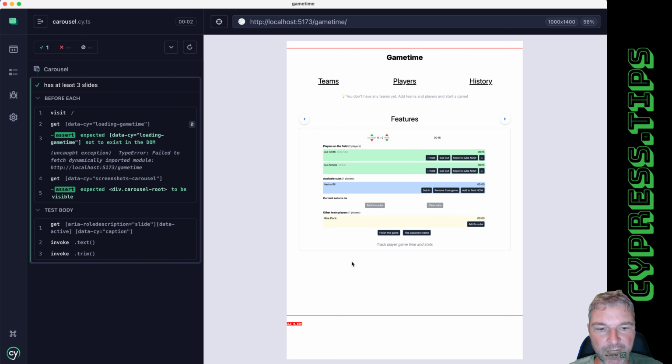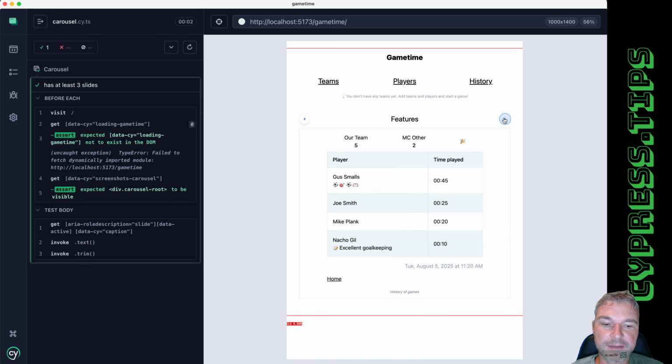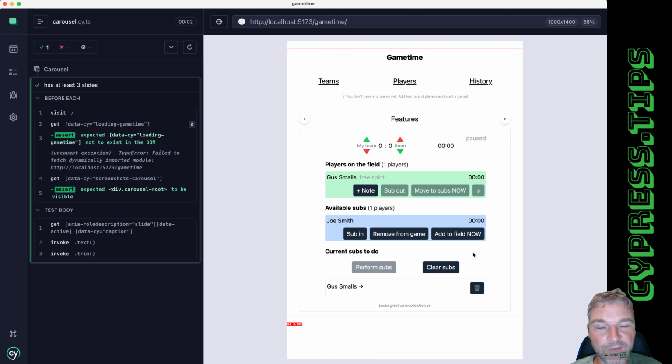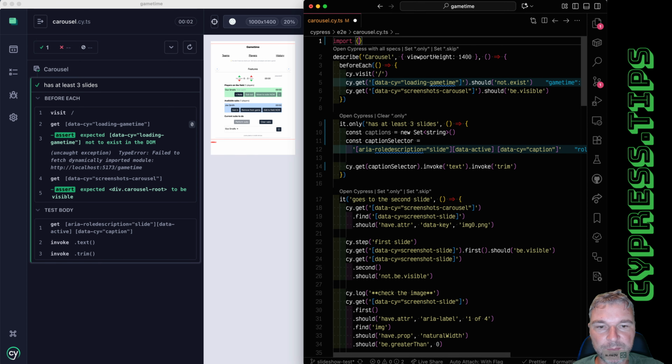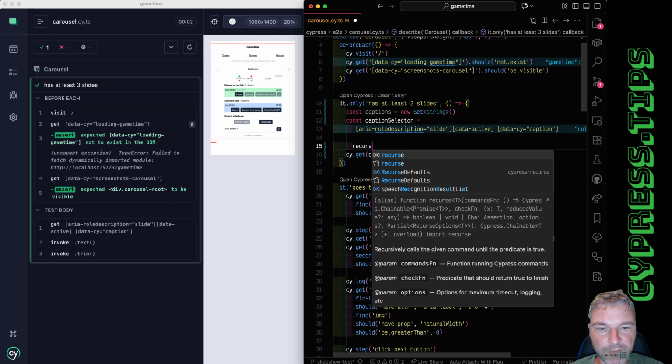Okay. But now I want to collect it and then I want to click on the button and I want to keep doing this until I see a repeating caption. To do this, we're going to use my plugin Cypress Recurse. So I'm going to import recurse from cypress-recurse. And what I'm going to do here, I'm going to say recurse.